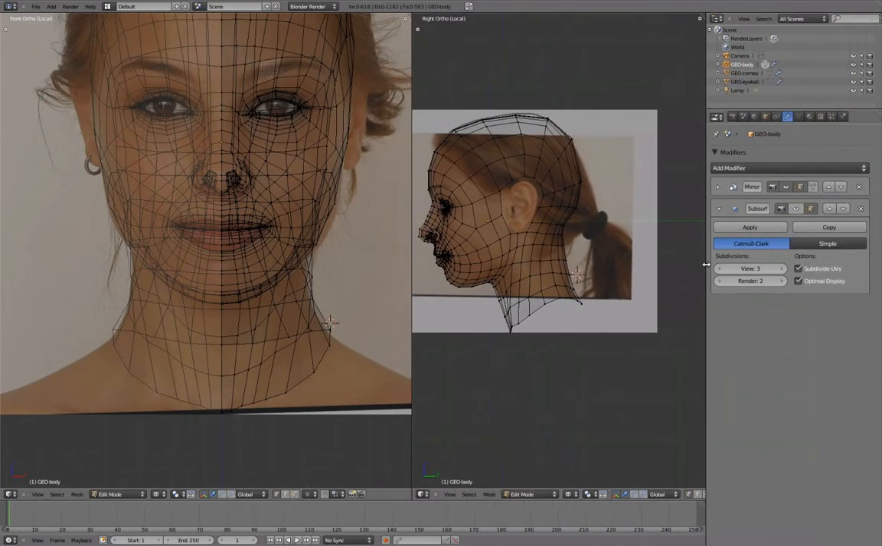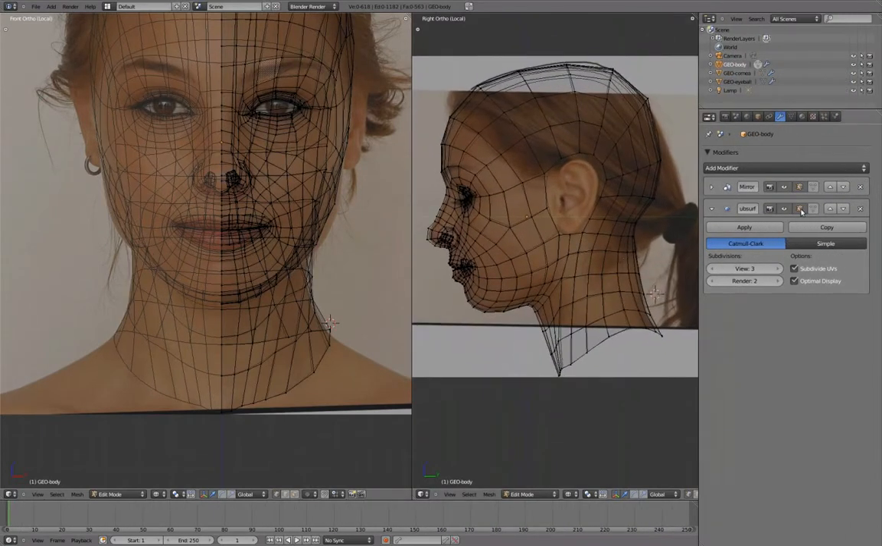Now that the head and neck topology is all laid out, we'll turn both subsurf and shade smooth back on.